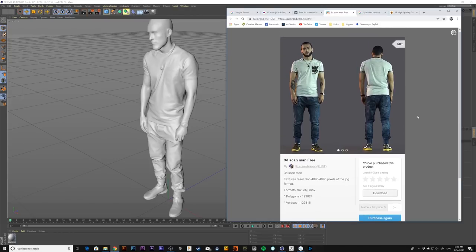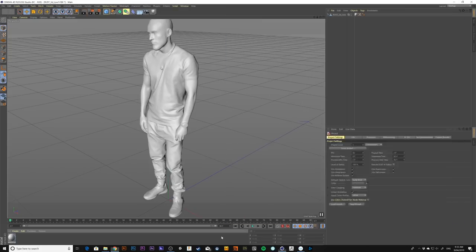Just put in what you want to pay for him or zero in the field and download him. And I put him into my 3D assets folder, so I've got him now. I'll put the links in the description. But that's where I got him.